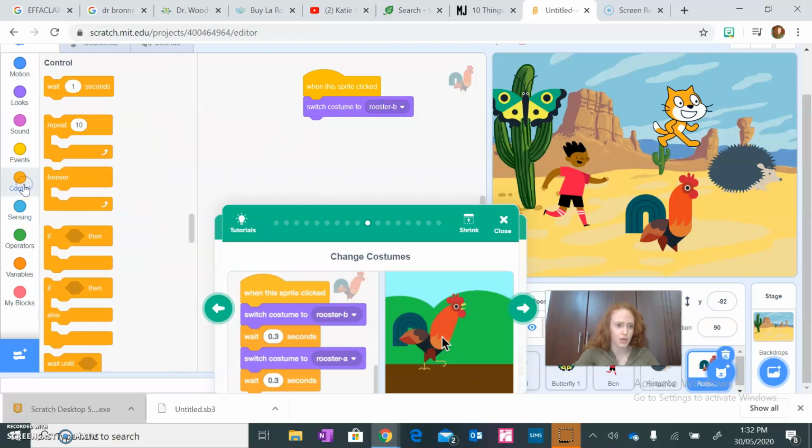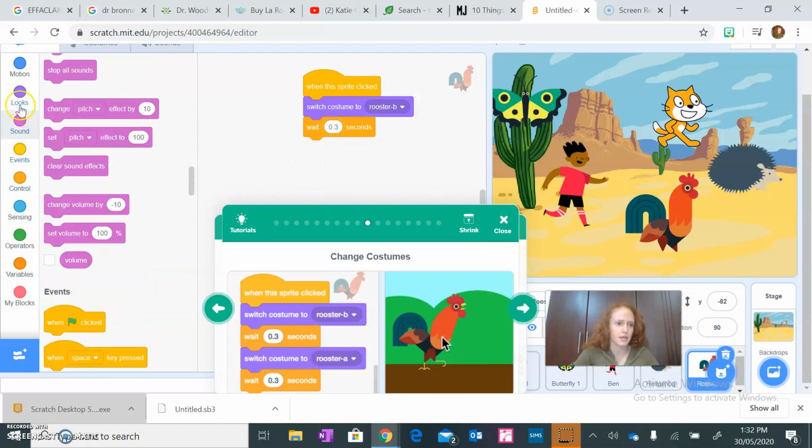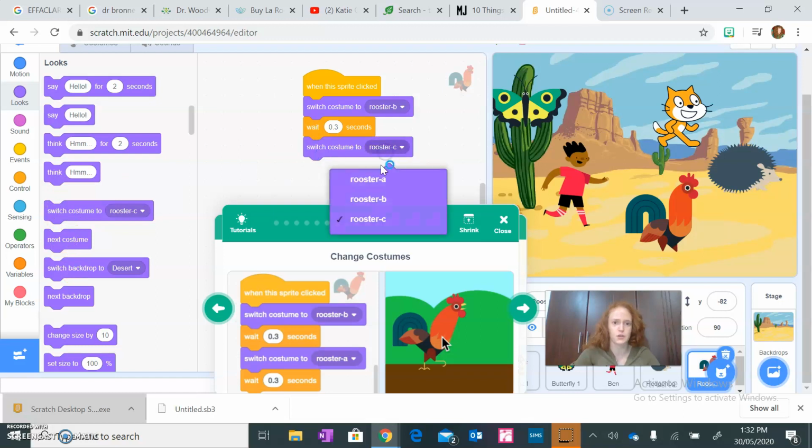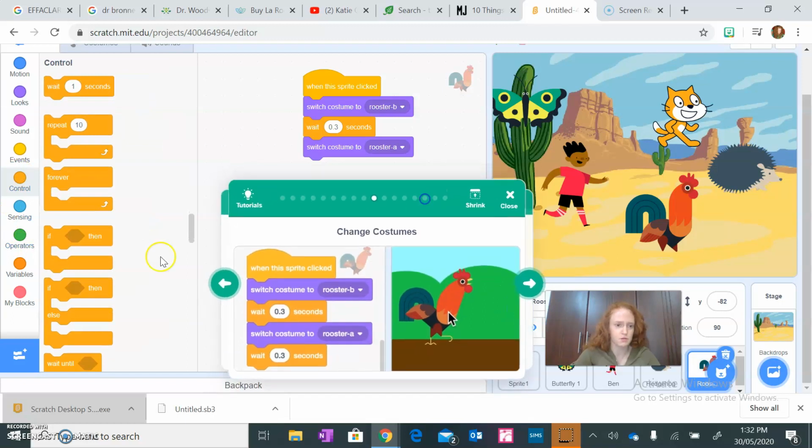and then wait 0.3 seconds, okay, and then again switch costume to rooster A, and then wait 0.3 seconds. Okay, and all of this, don't forget, happens when this sprite is clicked. So let's click on the rooster. This is look A, look B, and back to A. A, B, A, B, A. Okay, all right, works.